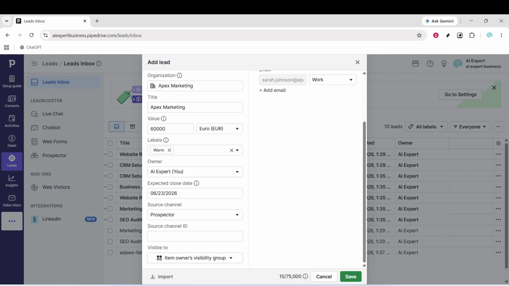Then there is the source channel. Where did this lead come from? Was it your website, a referral, a trade show, or an email campaign? Select the right option here because this data is gold for understanding which marketing efforts are actually working.